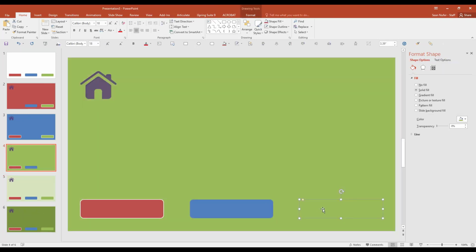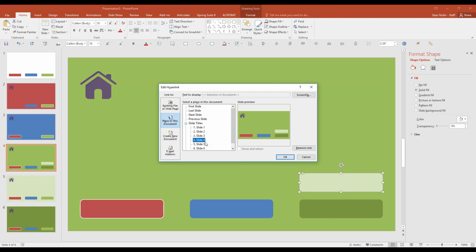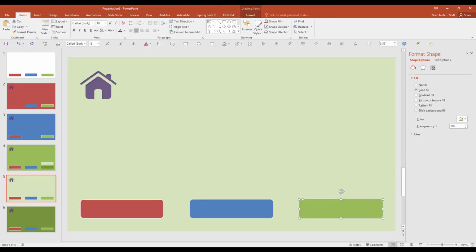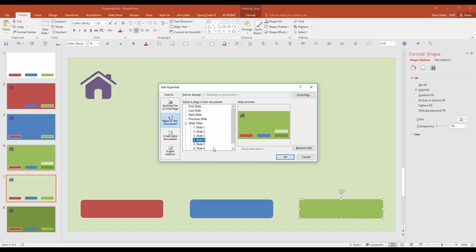All right, so let me change the color of this button to the light green. I'm going to make a copy of this. I'm just going to place it right above there. And then for this button, I'm going to change this to a darker green. Now I need to change the hyperlinks. So Control K on my PC. I want to link this button to the light green. And this one I want to link to the dark green. And then I'm going to hop back over here, and these should already be linked to the regular green, slide 4.